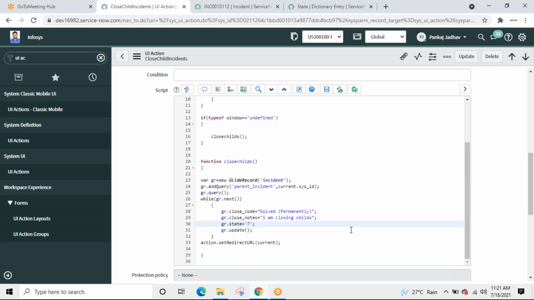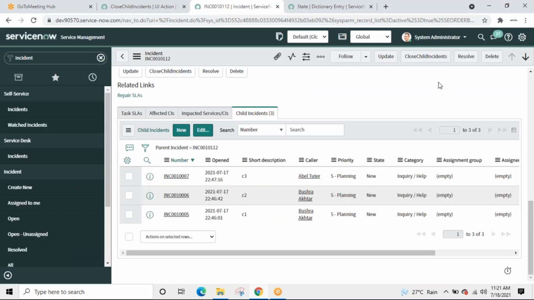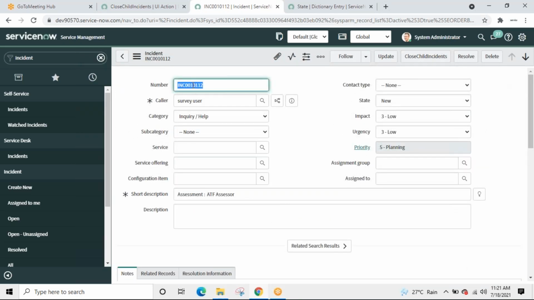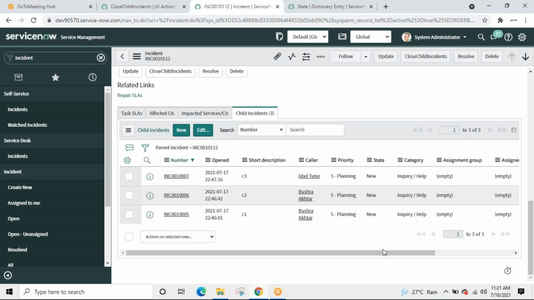So are we good to test it? Because we have our parent incident, which is 112. This is my parent incident. Let me copy it so that if we lose this, it will be handy. So I'm going to click. If it doesn't work, we will troubleshoot it and make it work. Again, latest states: new. We want to close them.